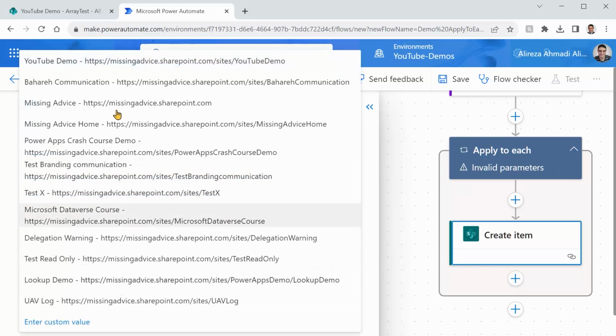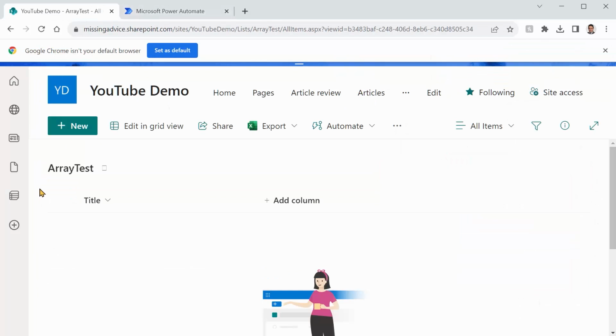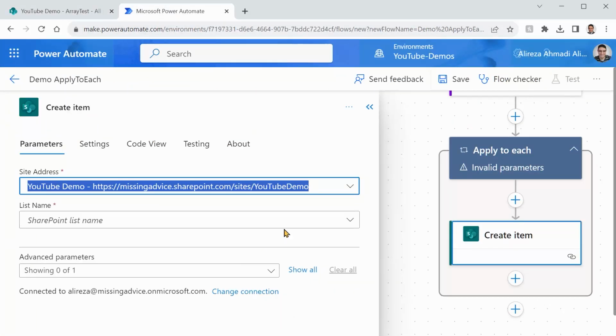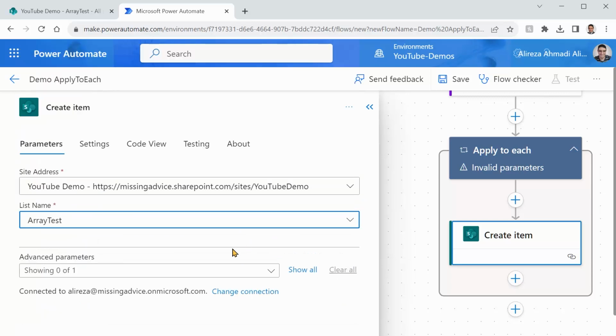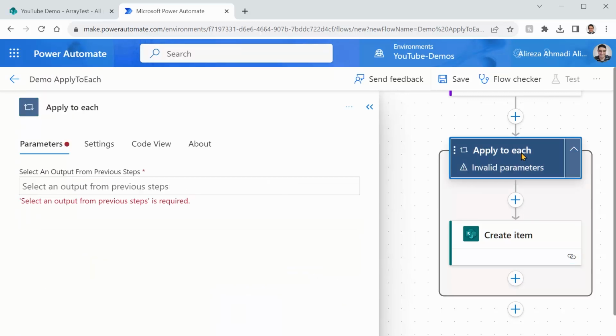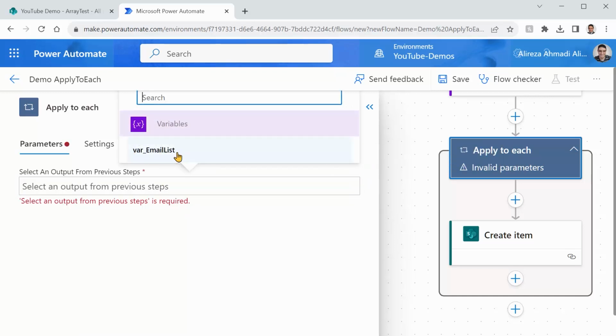All right, I need to pick the YouTube demo, which is the site that I have here. The list name is ArrayList, so I pick ArrayList. There we go. And I need to come back here, and for the apply to each, I need to select where it should get the values from. I can simply say, give me the value from the var email list.